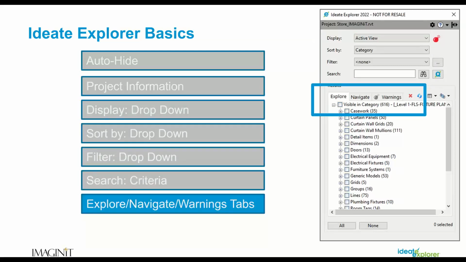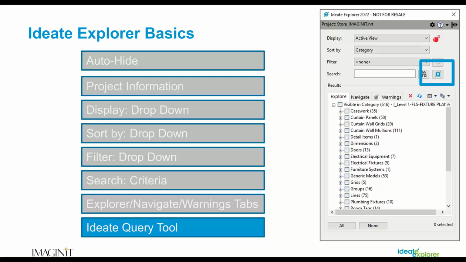And then we have a couple tabs here. The Explorer piece of it is looking at the data information. Then we have Navigate, which allows us to look at the view information. And then we have warnings. Look at all the warnings we have in our project. And then we have the query tool.